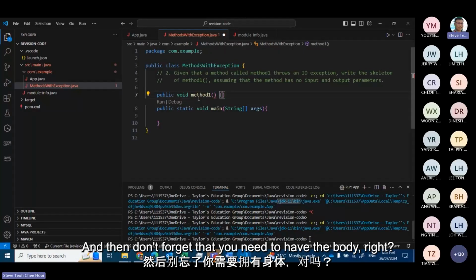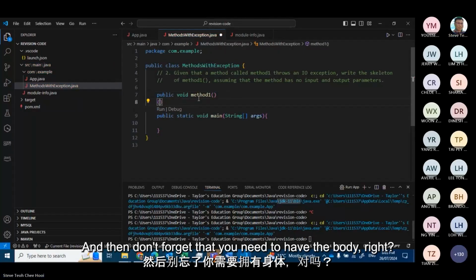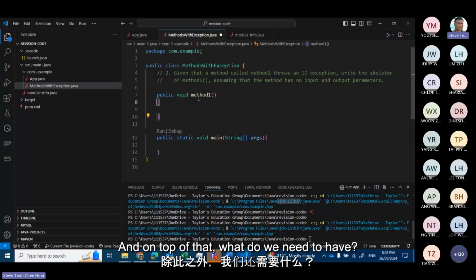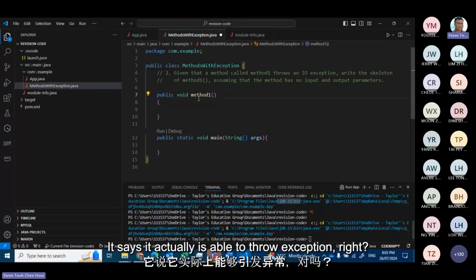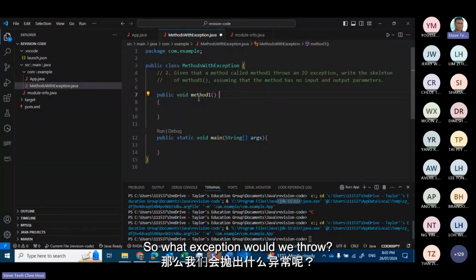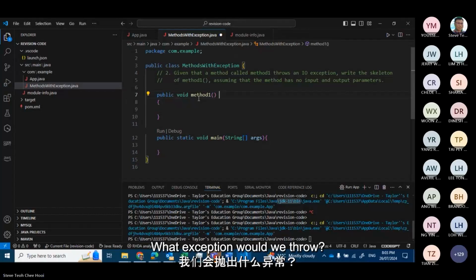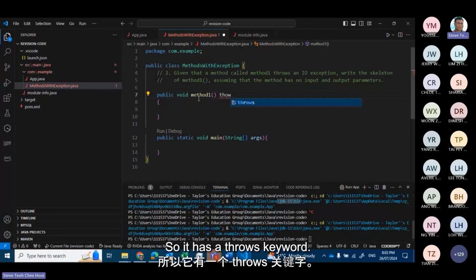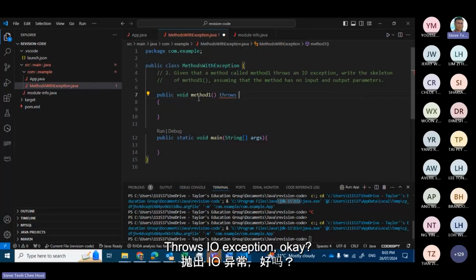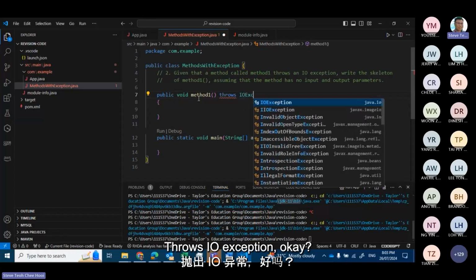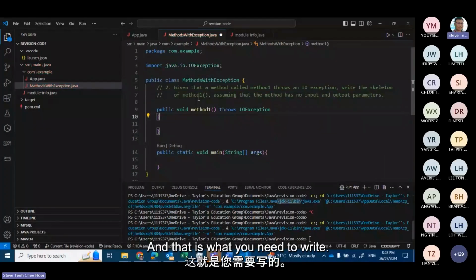And then don't forget that you need to have the body, right? Okay. And on top of that, what do we need to have? It says it actually is able to throw exception, right? So what exception will be thrown? So it has a throws keyword. Remember that this is throws, okay? Throws IO exception, okay? And that is what you need to write. That is the skeleton, okay?